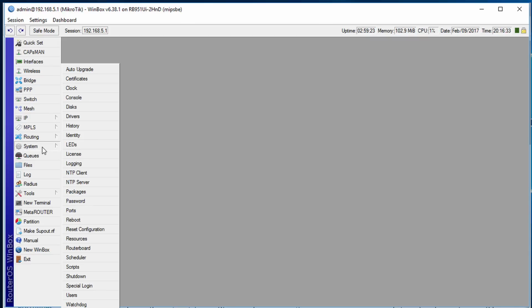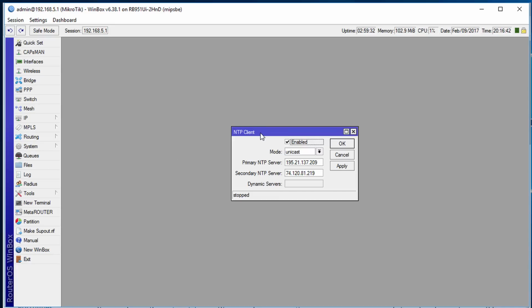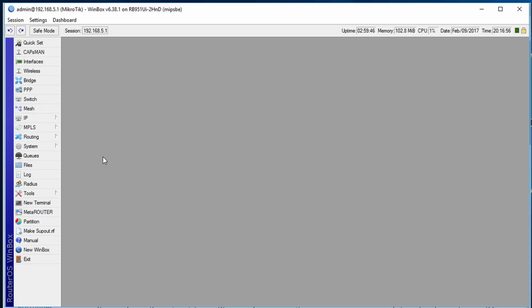So all you need to do on your other devices is, anywhere there's an NTP setting, go to the NTP client setting on those devices and enter the IP address of this router, and they will get the time from this router. So that is how you configure the NTP feature on your router. And that's it for this tutorial, and thanks for watching.